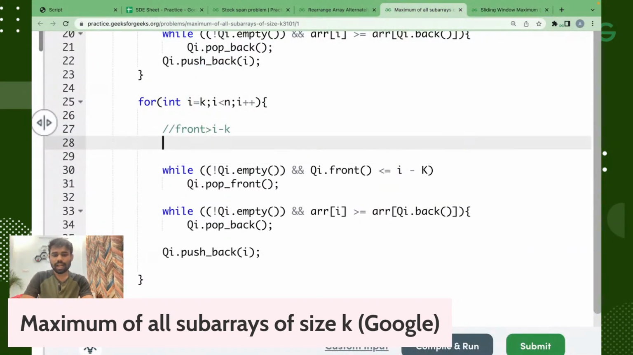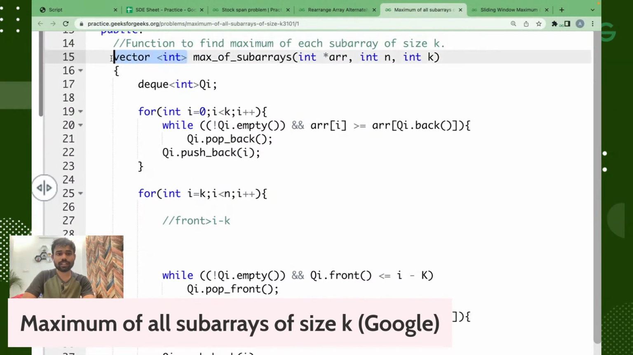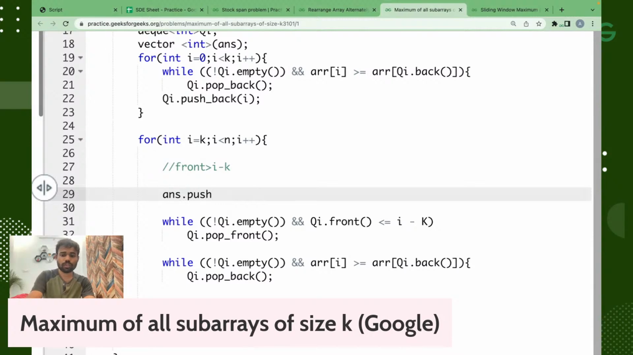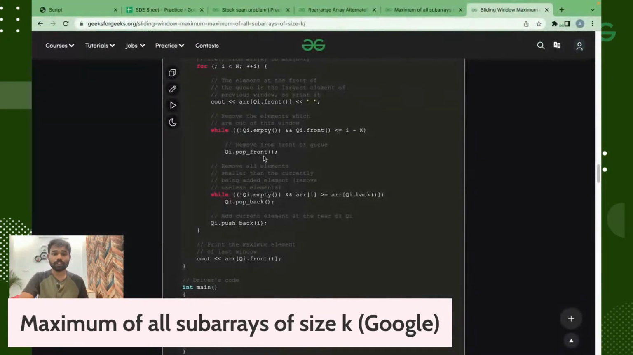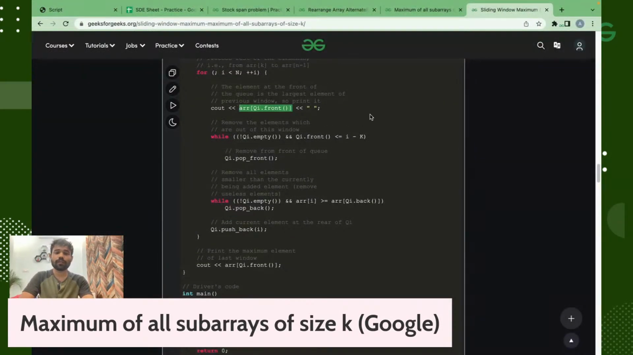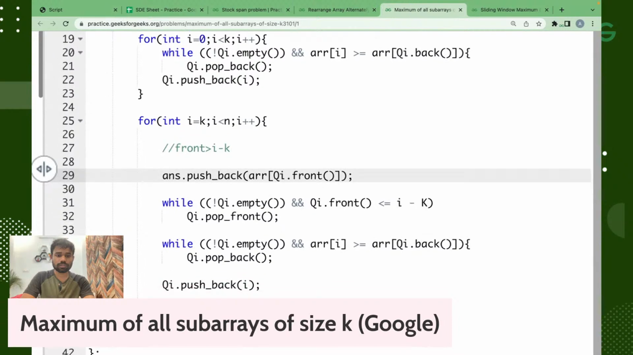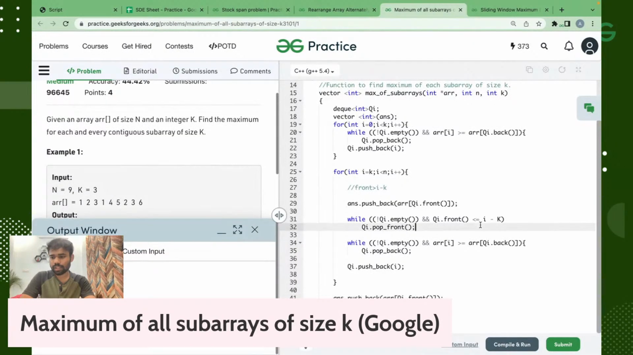And as I told you, in the start we always have the max element, the maximum element, in the front. So for that we have to take it in a vector. So let's take an answer vector and insert into it. What do we insert? Insert the front element, as I told you. We have the index in front, so we'll insert whatever is in the front. And at the end, there will also be something left, which was the last array. So let's compile it.